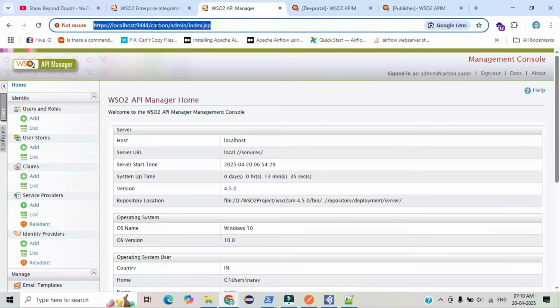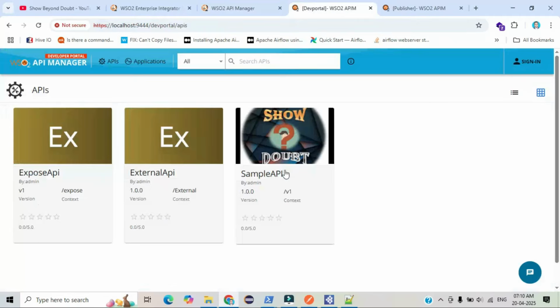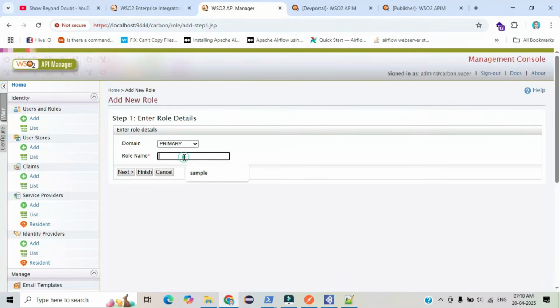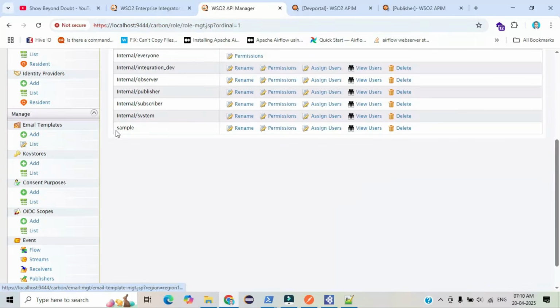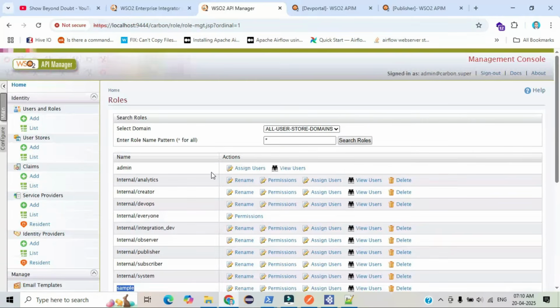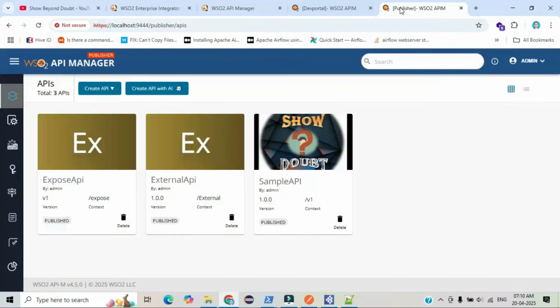So first of all, let's go through the carbon portal. In this carbon portal, there is an add option. Click that one. Two options will come, right? Let's choose add new role. We want to restrict any one of the APIs, so let me create one role for the sample API. You can use any role name as per your wish. Let me use sample. Click finish. If you scroll down here, you can see the role has been added.